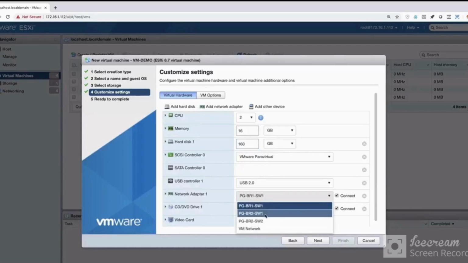Now, in our next video, I'm going to show you how to configure a port group. A port group is essentially how we're connecting this server into a virtual switch to get out to other devices. And let's say that I've got a port group called PG for port group, BR1, SW1. So we'll select that as our port group.